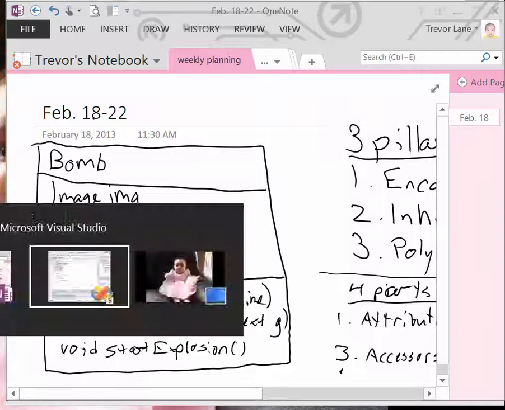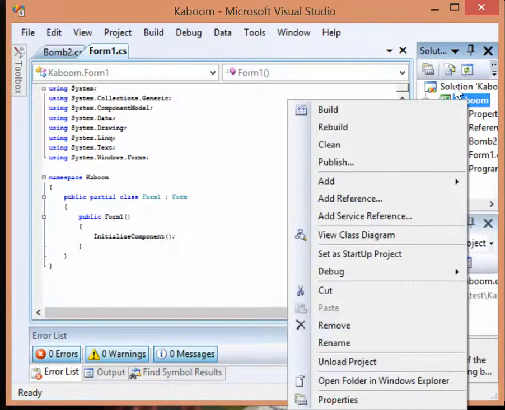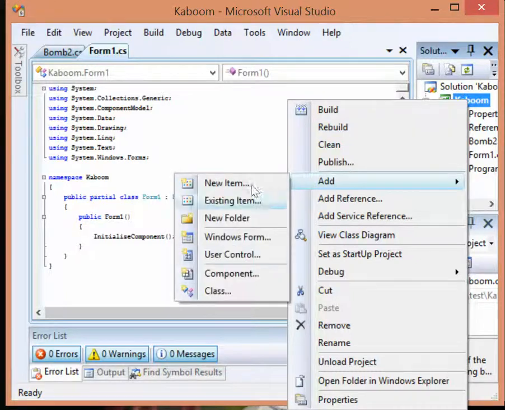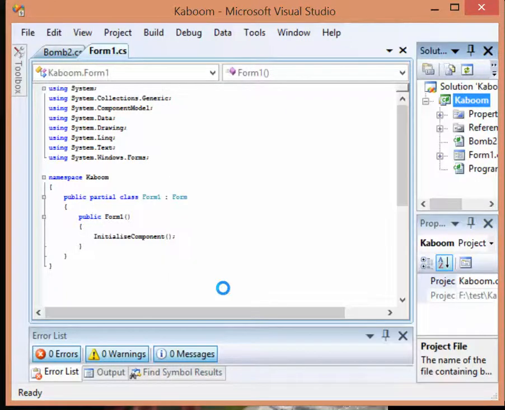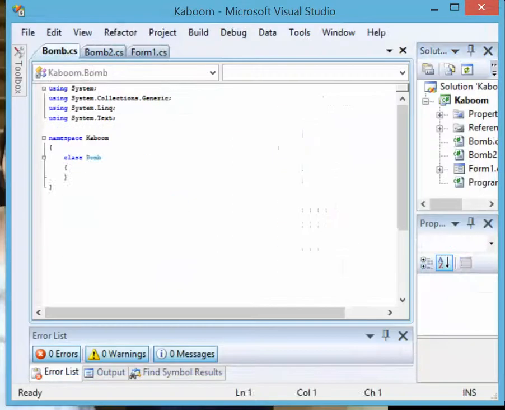So going over to Visual Studio, we see basic Visual Studio here with a project called Kaboom. Now I'm going to actually create a class, and to do this I right click on the project and say Add Class, and it's going to give me an option of what I want to call it. I'm just going to call it Bomb, because that's what my class diagram told me to call it. So we see the basic form of the bomb class, and this is the empty skeleton.